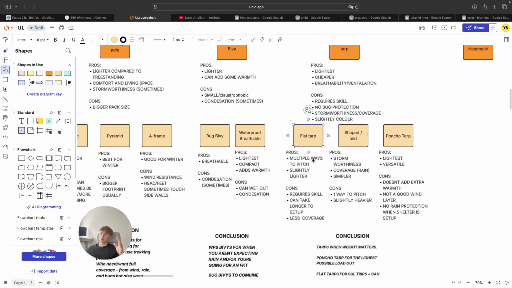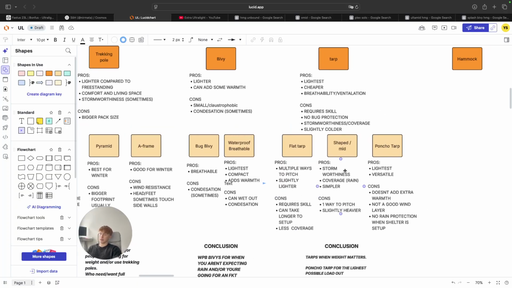A flat tarp is just a rectangle or a square. It's not shaped of any kind. The pros of this flat tarp are that there's multiple ways to pitch, and typically they're lighter. But the cons are that it requires more skill than other types of tarps. It can take longer to set up if you're inexperienced, and there's sometimes less coverage. Again, depends on the size.